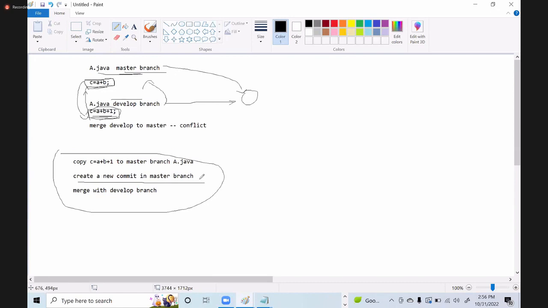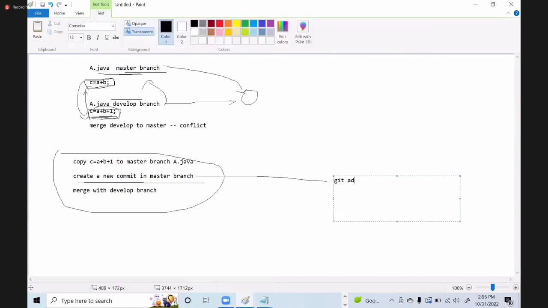So how do you create a new commit again? You have to do git add and git commit. This is all we have done only with the local repository. Tomorrow we'll do it with a remote repository.